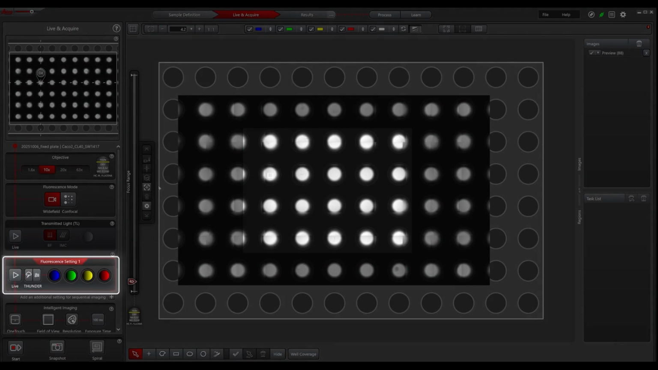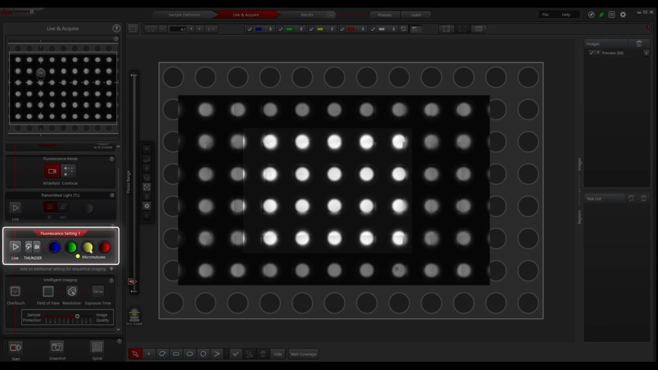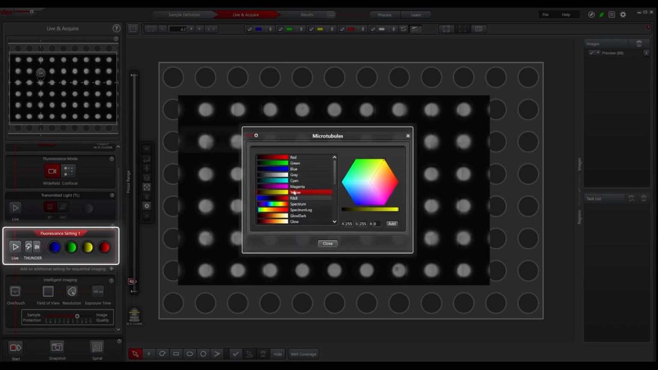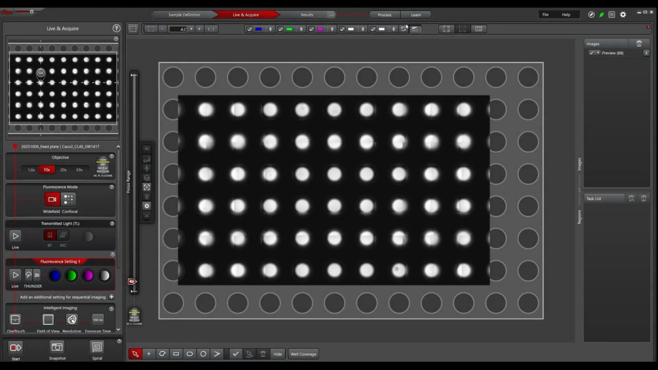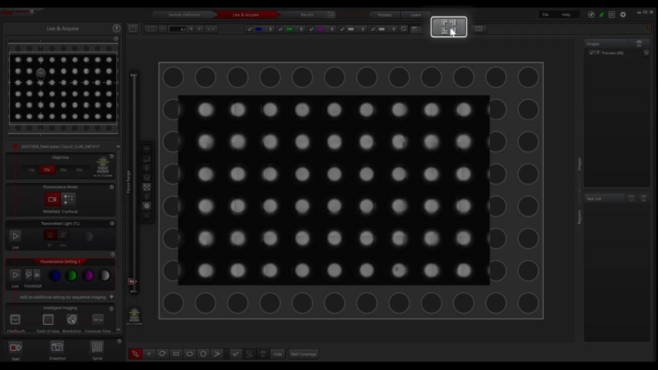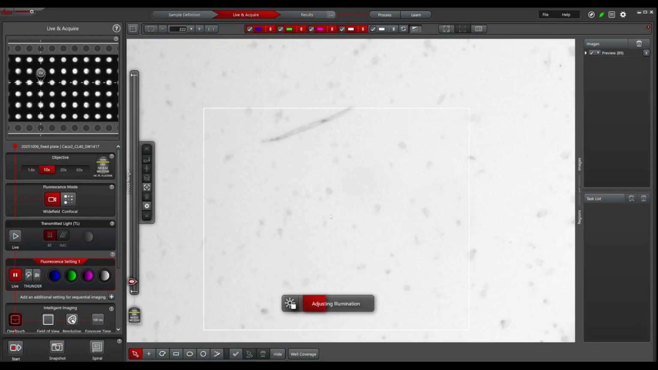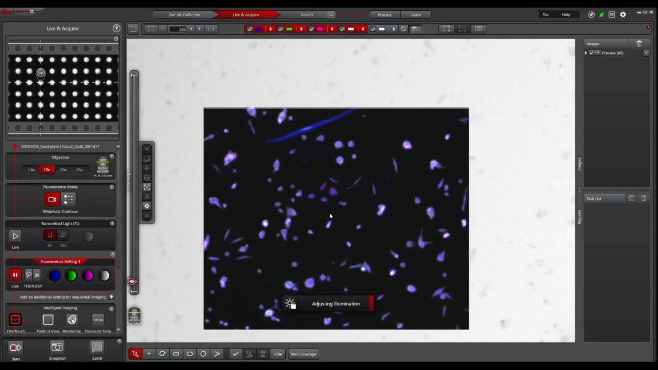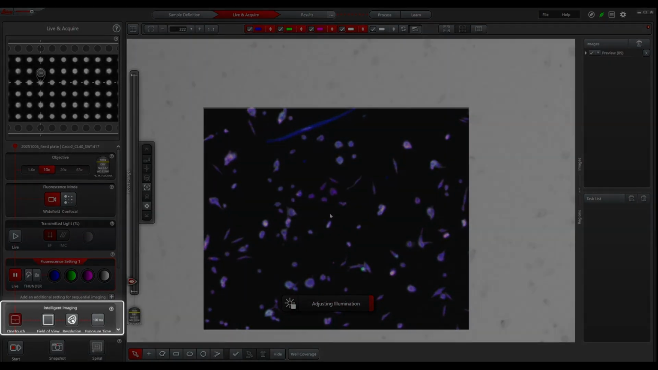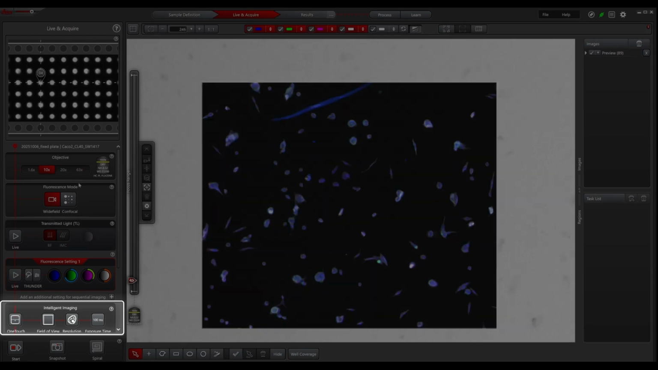Fluorescence setting. The channels defined in the sample definition are listed here. Left click turns the channel on or off for acquisition. Right click to select a different pseudo color. To view a current field of view, click this button, then click Live for a live view. Intelligent imaging automatically adjusts illumination settings for all channels to have similar intensity.